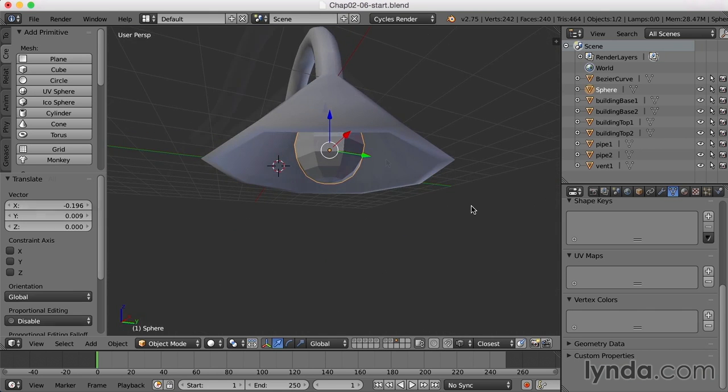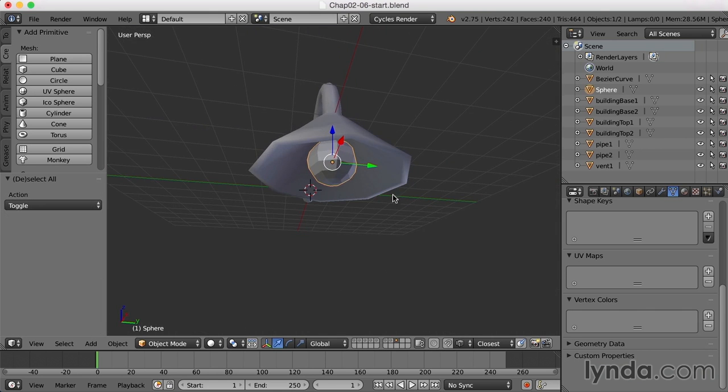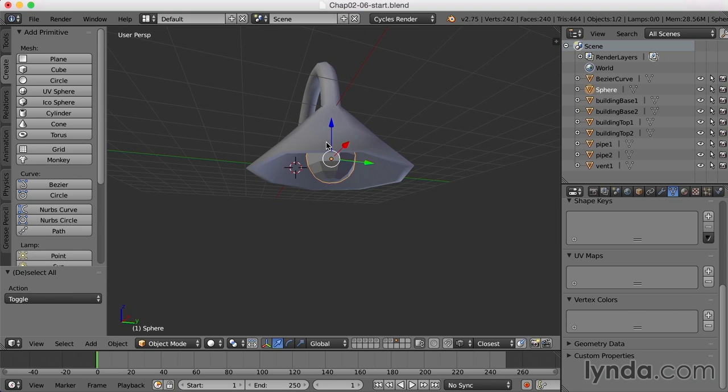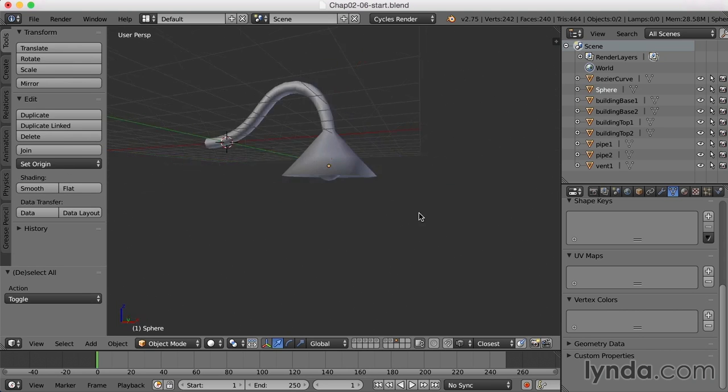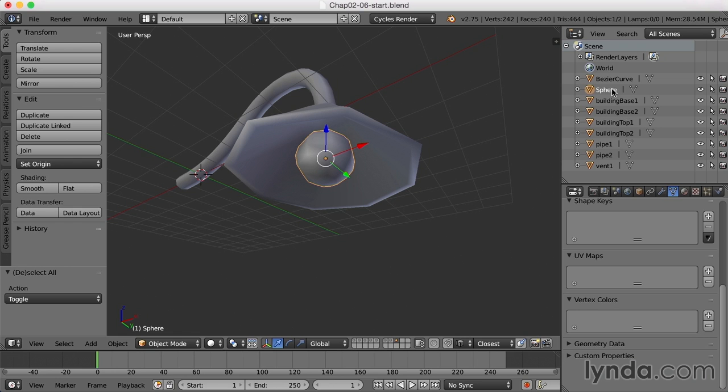There we go. I'll tumble back around, hit the Z key again, and hit the 5 key to go back to perspective mode. And now one last thing is we probably need to go ahead and smooth this sphere the way we've got everything else smoothed. So I'm going to go over to the Tools panel and click on Smooth. So I better label this light bulb.